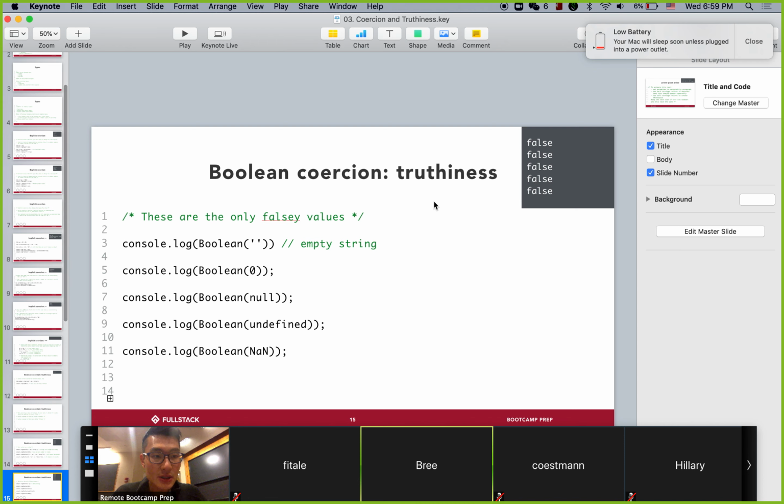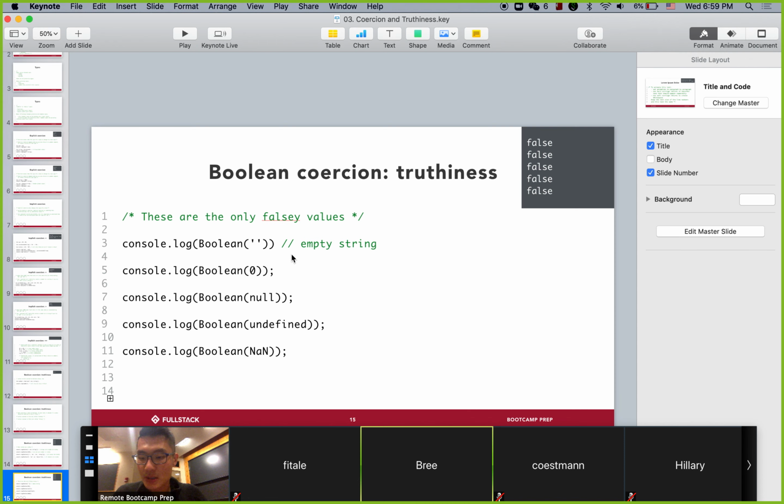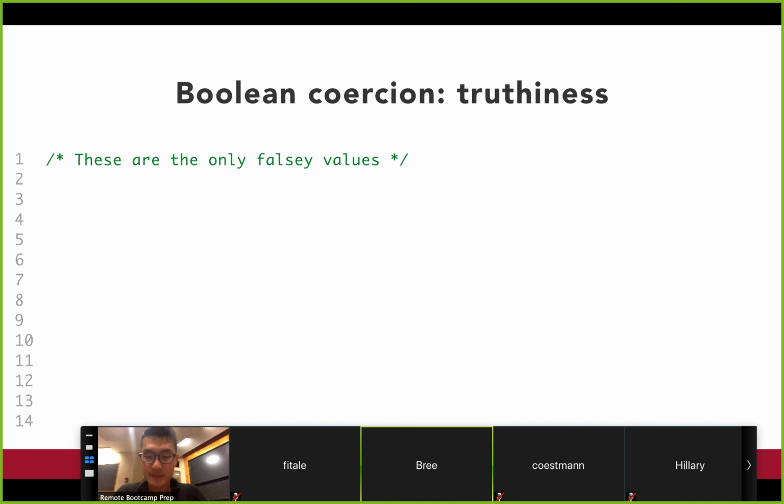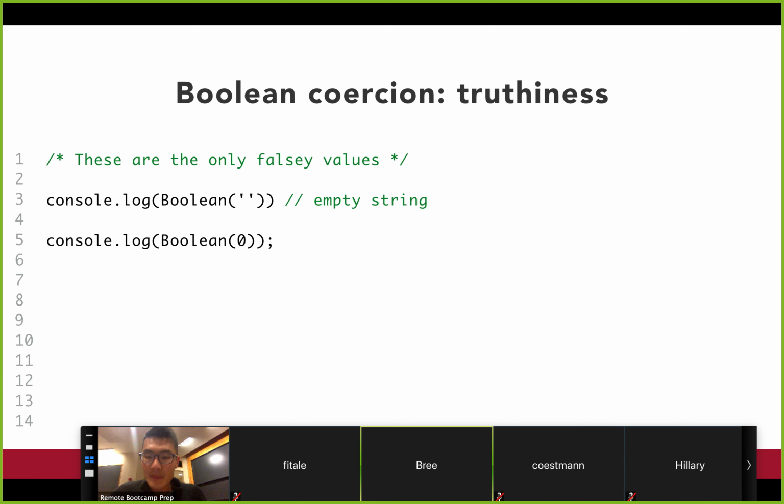Oh, shoot. Running low on battery. Okay, see how far I can go. Yeah. So, I'm really sorry about the battery, guys. I'm not near an outlet right now. Okay.